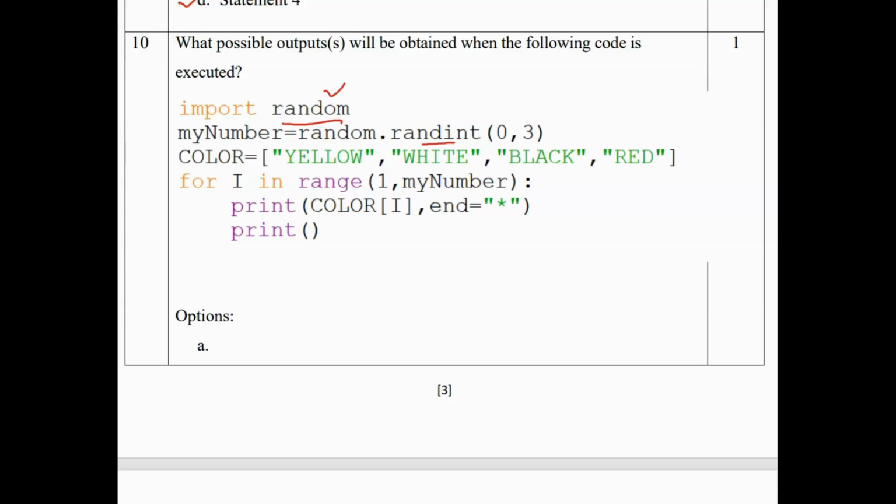It will return an integer randomly from the upper limit and the lower limit. Here, randint will include both the values. It will include 0 and also 3. So in between 0 and 3, it is 1, 2, 3. So random will produce 0, 1, 2, 3 randomly, any one number at a time.